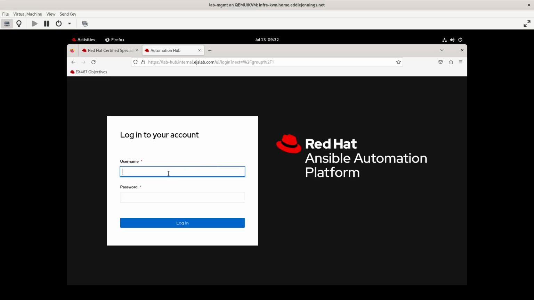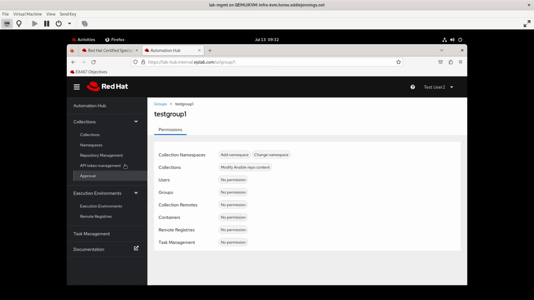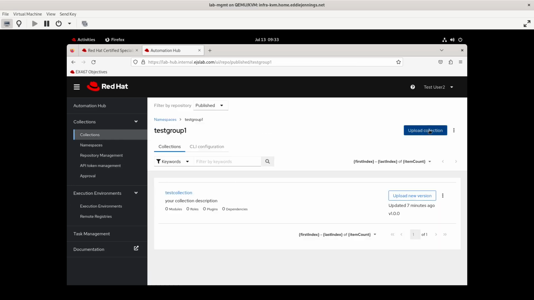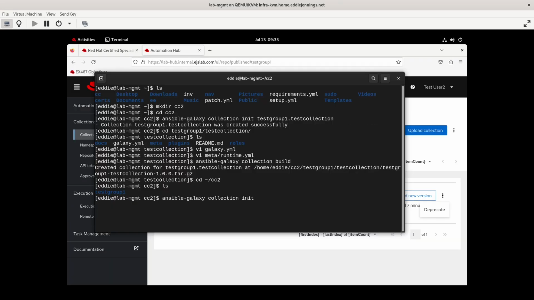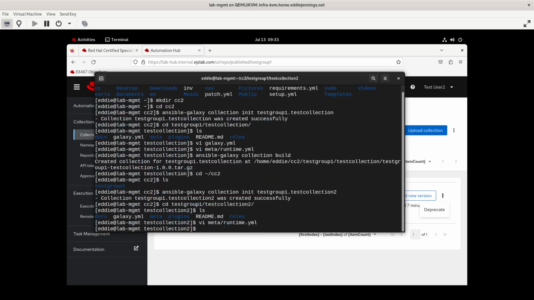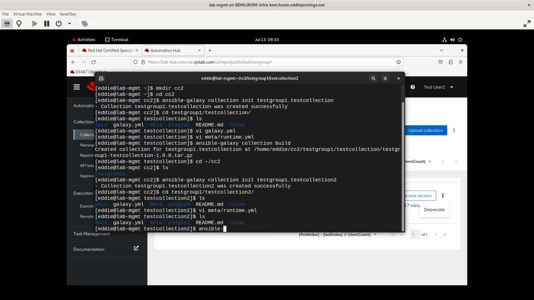Let's log back in as test user 2. See if we're able to upload a collection. Yeah, we can't delete a collection. Let me make another one here. ansible-galaxy collection init, test_group_1.test_collection_2. And then we will make the tar file.